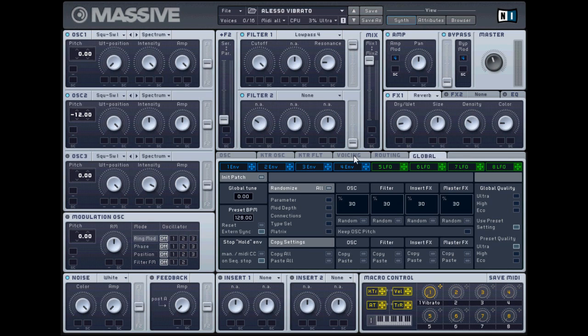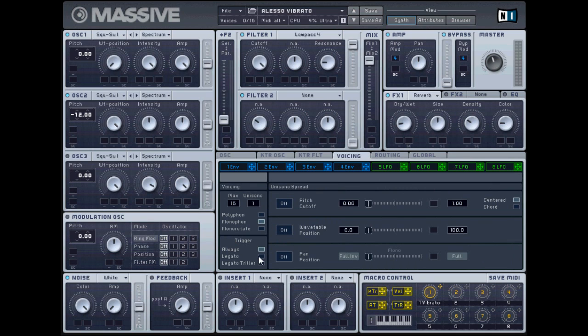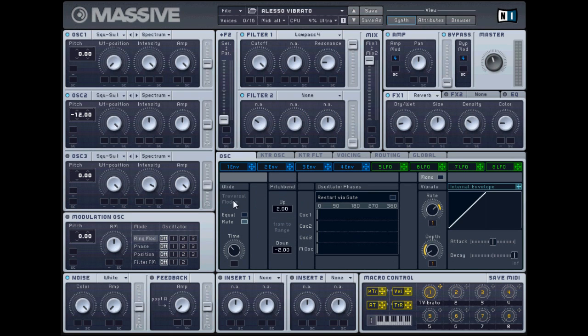Let's go to the voicing tab. It's going to be monophonic, trigger always, nothing else will be active, unison 1. The OSC tab is important on this one. We're going to go to glide, rate, and put it right about here. And then this is the important part.